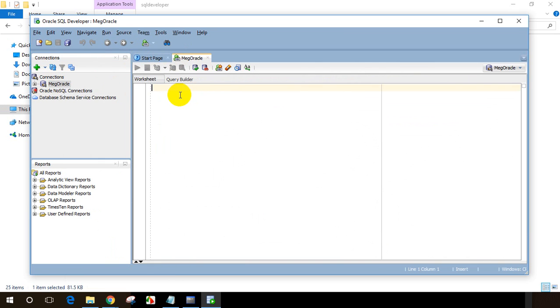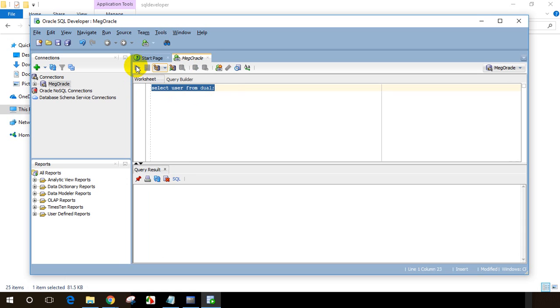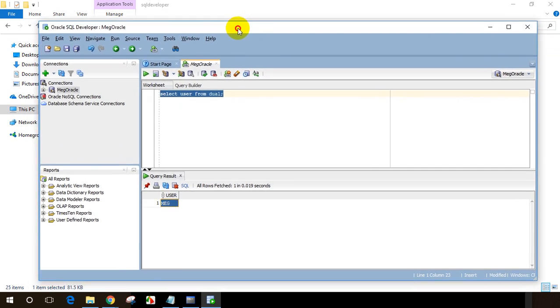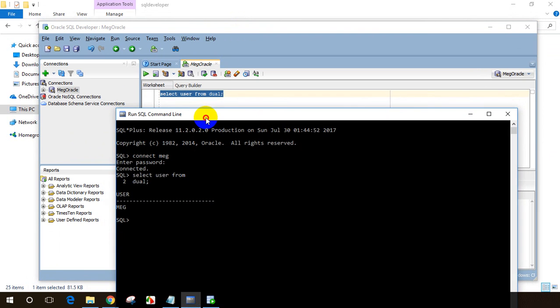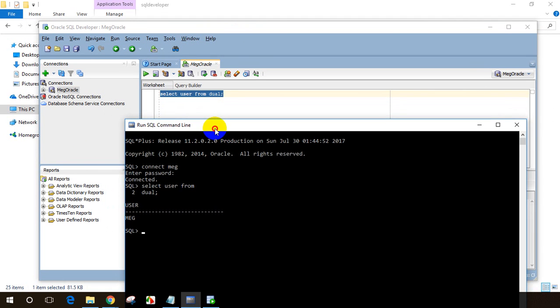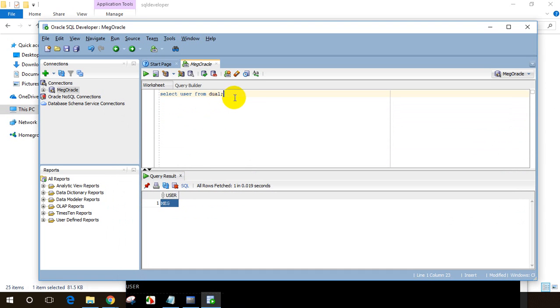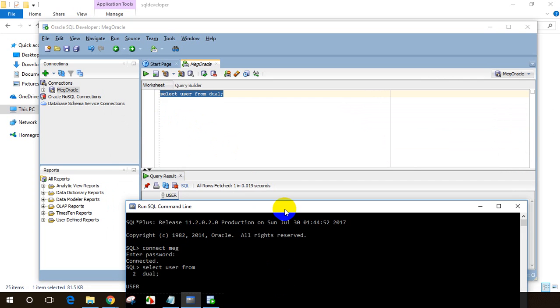In the query builder, I can now type select user from dual and put a semicolon. Select this line and click on Execute. Now you can see the user is Meg. I can see the result. This is more intuitive compared to typing queries in the command line. Although in the command line you can also create tables, write select queries and joins, and everything will work, writing commands from SQL Developer is more user friendly than writing them in the SQL command line.